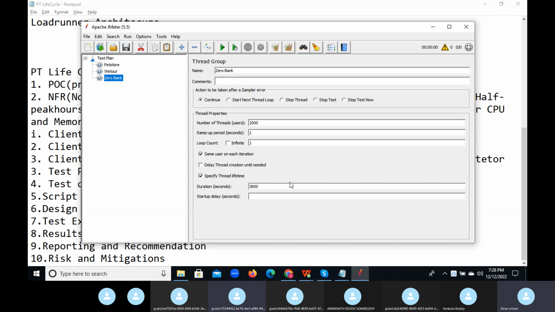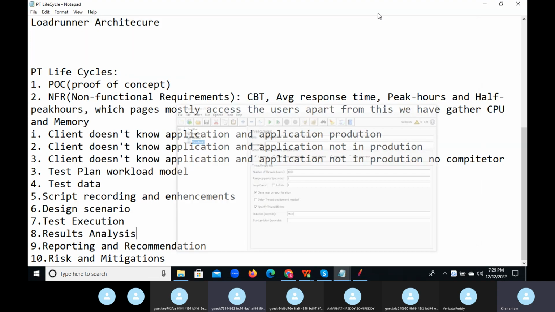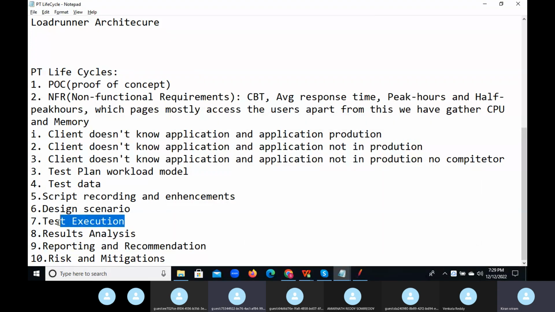Okay, after the design is completed, you can click on this start button, then your execution will start. That is the execution part. After execution is completed, you want to analyze the results, like each and every transaction. In pet store, what are the transactions you have, and whether each and every transaction is meeting SLA or not.